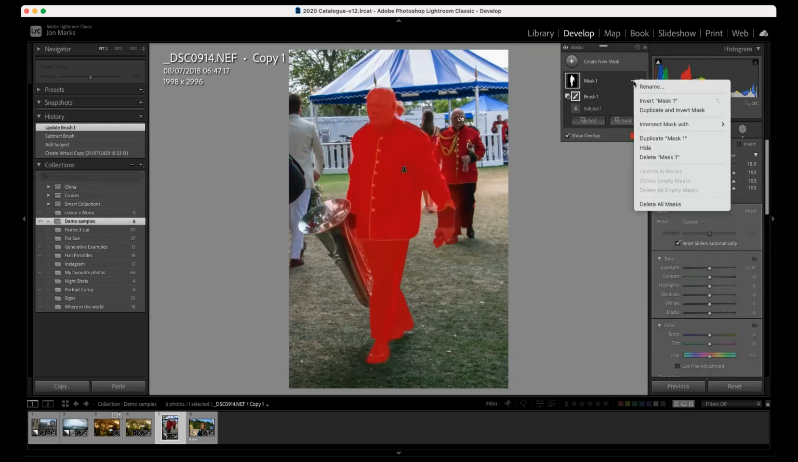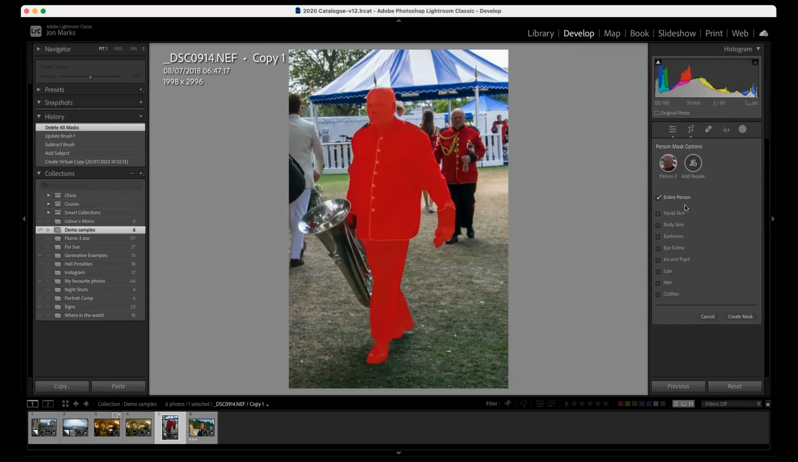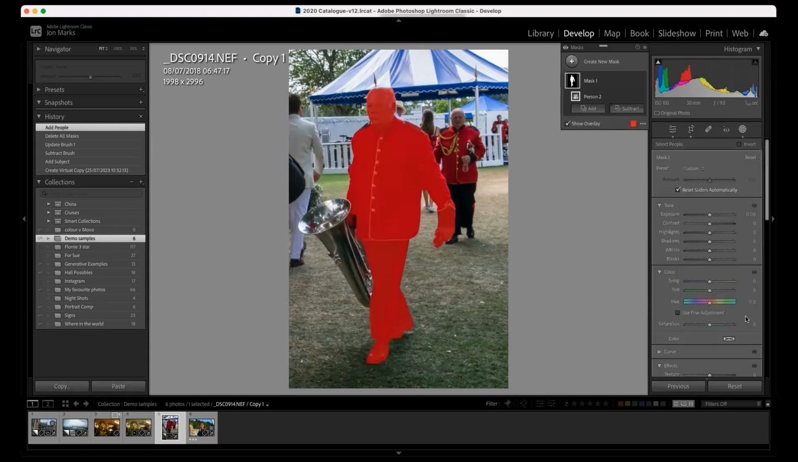So what we're going to actually do is delete that mask and create again. And you look here, it's actually identified people in the picture. So if I just want to select that person, I click on that. Now I've got a series of options here, which are quite interesting. I can work on the entire person. I can work on his facial skin, his body skin, his eyebrows, his eye sclera, which are the whites, the irises, his lips, his hair, his clothes. I can choose all the things. I'm going to work on the entire person and create a mask.